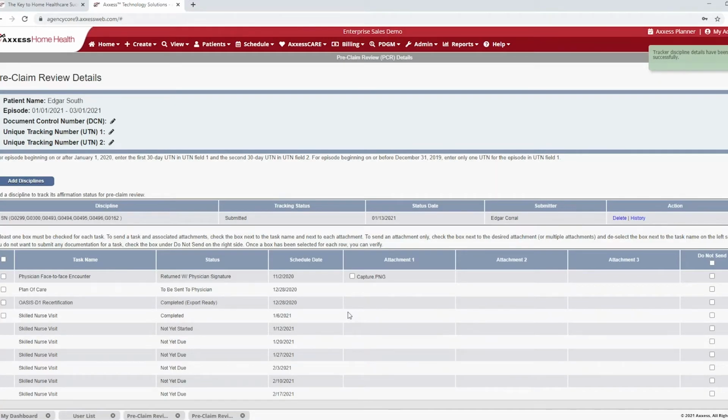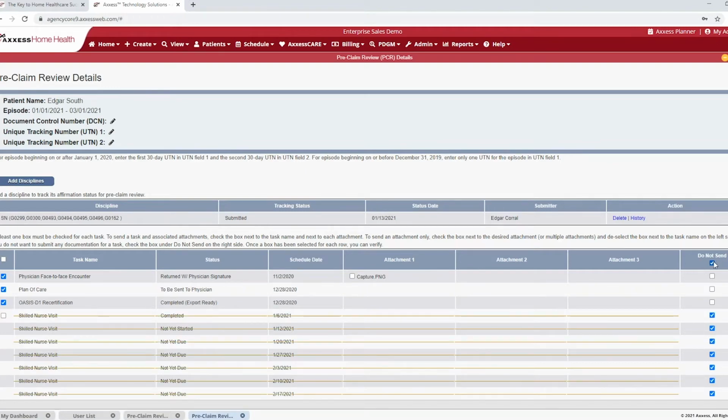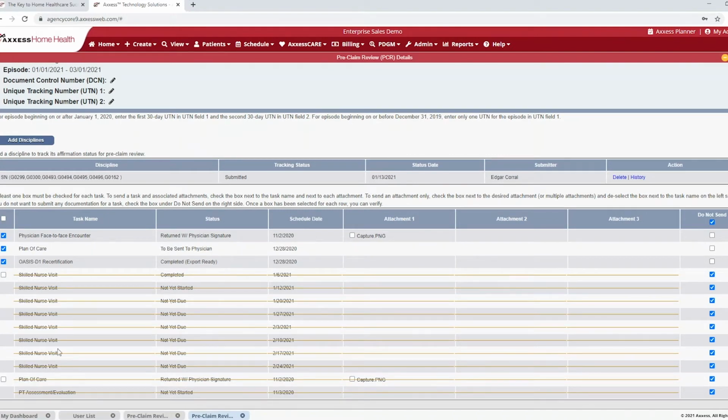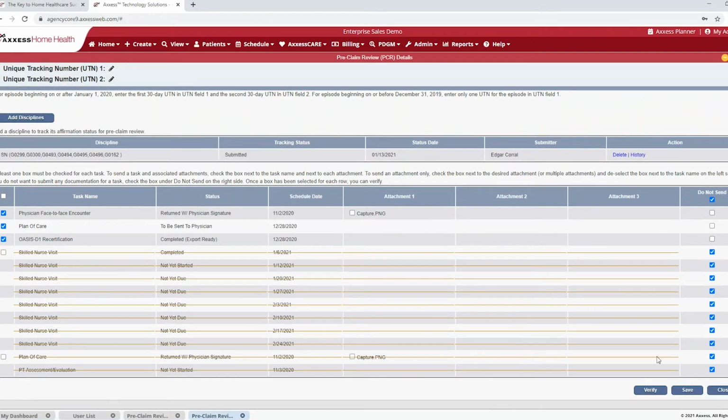Once you select Save, on the left-hand side, you are able to select the documents that you want to submit under one PDF format. Select the documents on the left-hand side. On the right-hand side, select Do Not Send. The system will auto-select the rest of the documents that you do not want to have populated on the PDF format. You're also able to select the attachments, signed orders. Select Save on the bottom right.